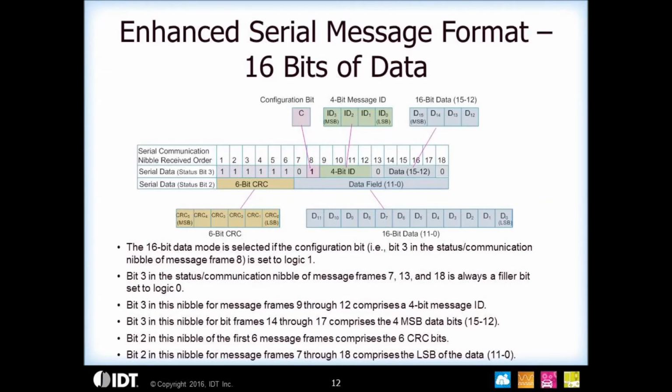Then for the enhanced serial message, 16 bits of data. Very similar. It still takes 18 frames to bring out the complete message. But here you have 16 bits of data, a 6-bit CRC. You only get 4 bits for the message ID. And for this option, the configuration bit is set to 1.